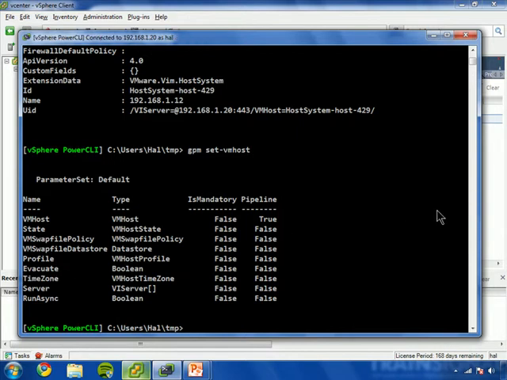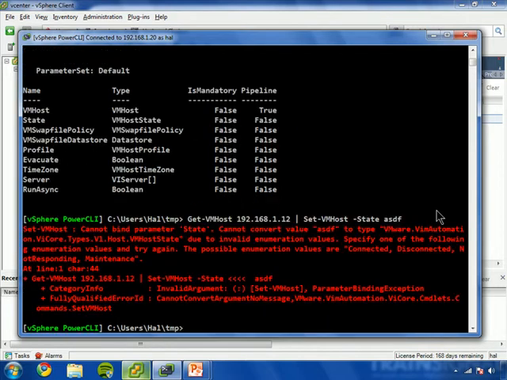Let's go ahead and set this guy to maintenance. So I'm going to hit up arrow a couple times and pipe this to set VM host. And the way that you make this settings change is using the state parameter. And what I like to do is just type anything and hit enter, and PowerShell will tell you the acceptable values. We have connected, disconnected, not responding, and maintenance.